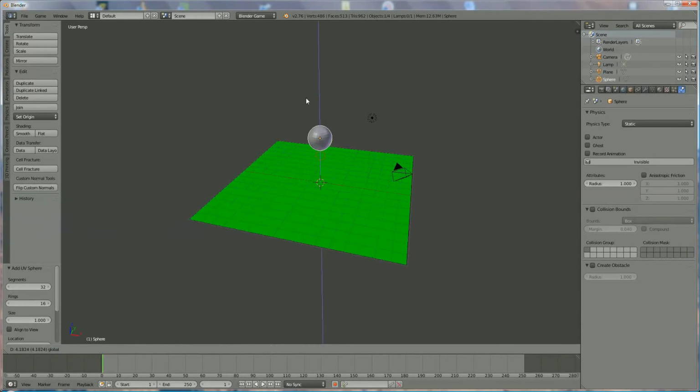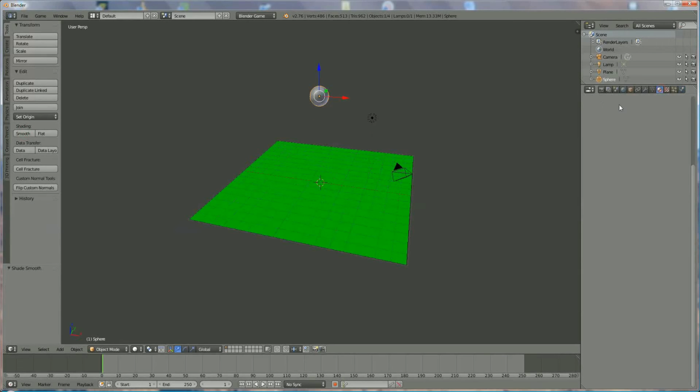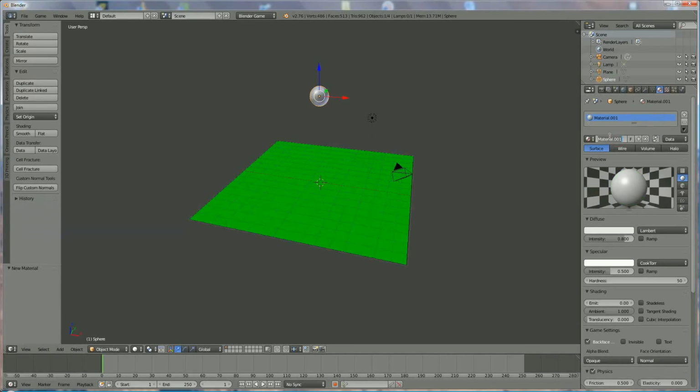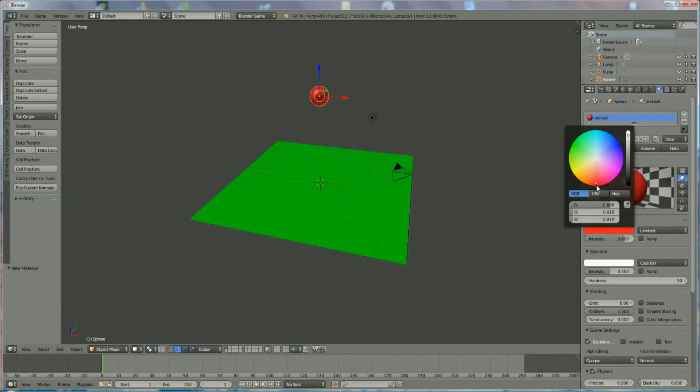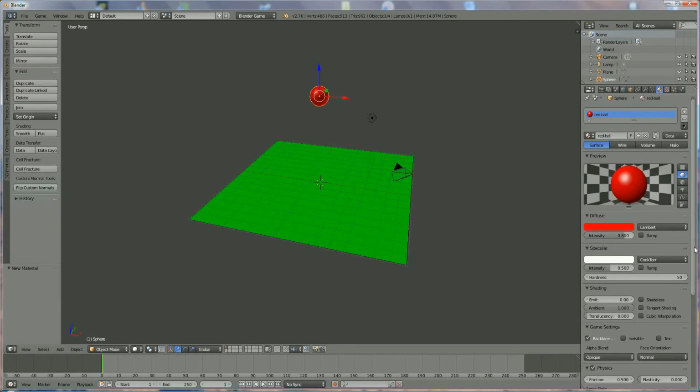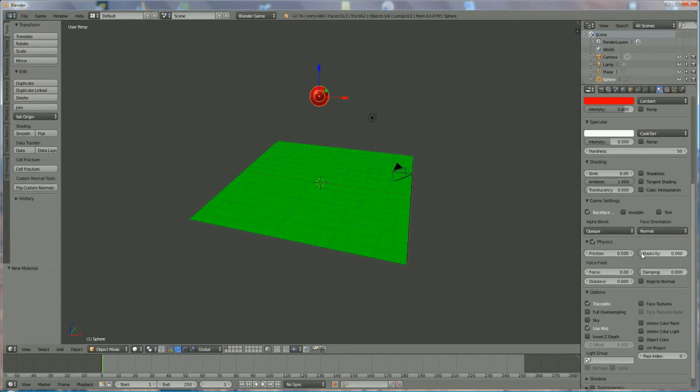I'm going to put the sphere a little bit up. We're going to scale it a little bit down because it's a big ball, and we're going to smooth it. I'm going to add a material, scroll up, and I'm going to say this is a red ball, and we're going to give it a nice red color. Same principle over here. Put the elasticity to 1, otherwise he bounces back.